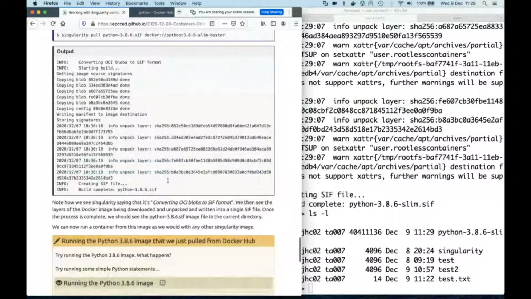There's a question about logging into Docker Hub. We didn't have to log into Docker Hub here because we're pulling public images. If you were going to pull a private image, you would have to log in first. But here we're simply pulling a public image.